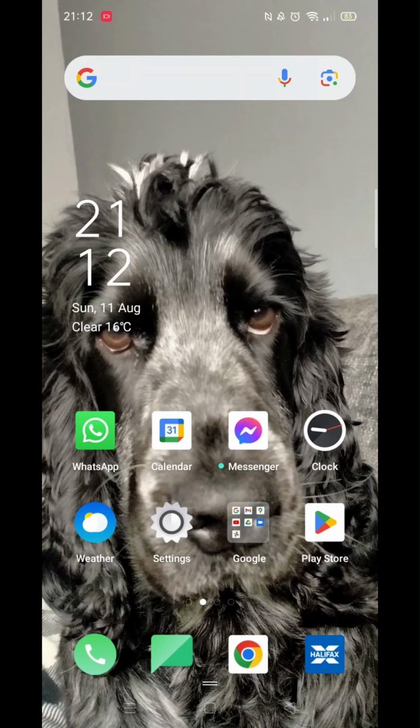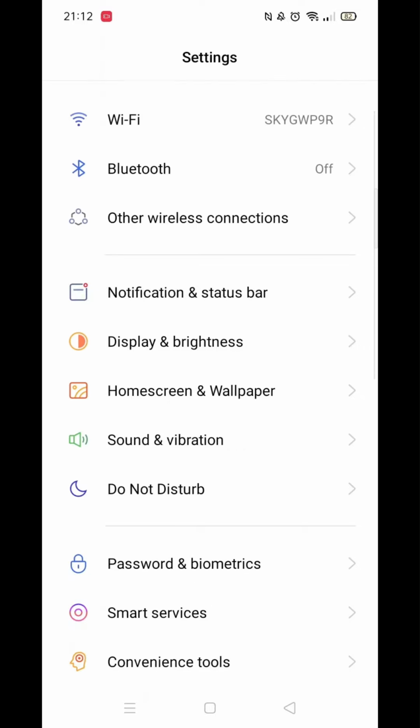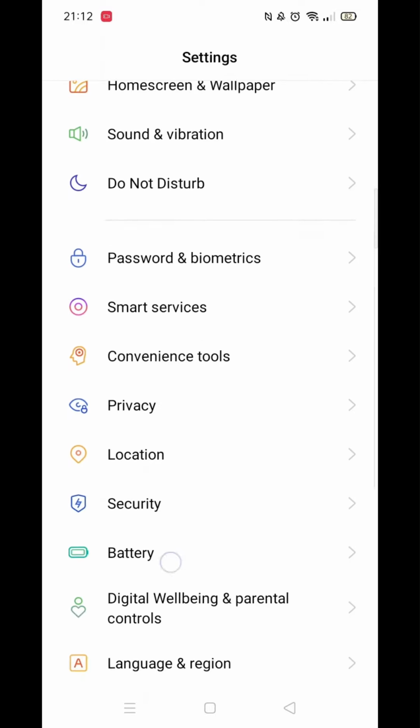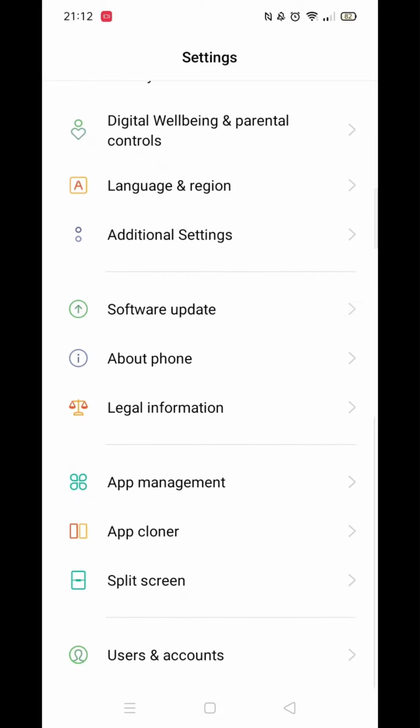Emoji updates are tied to your device's software updates, so the first step is to open your settings. If there's an update available, it may include new emojis. Keep in mind that not every update will include emojis, but when there is an emoji update, it will be included in the software update.